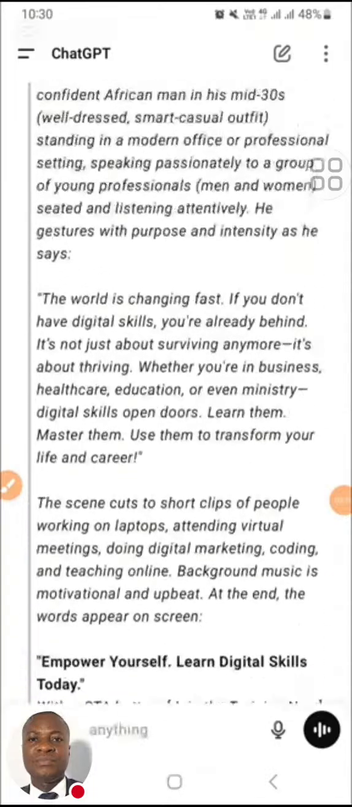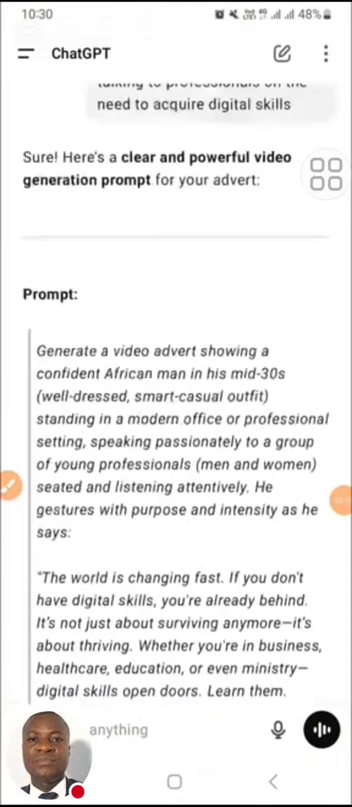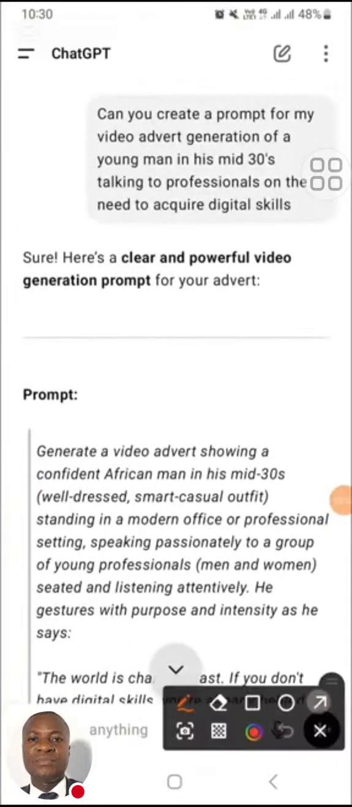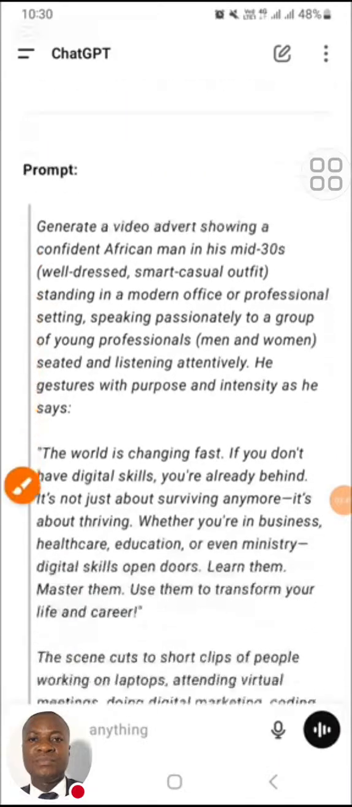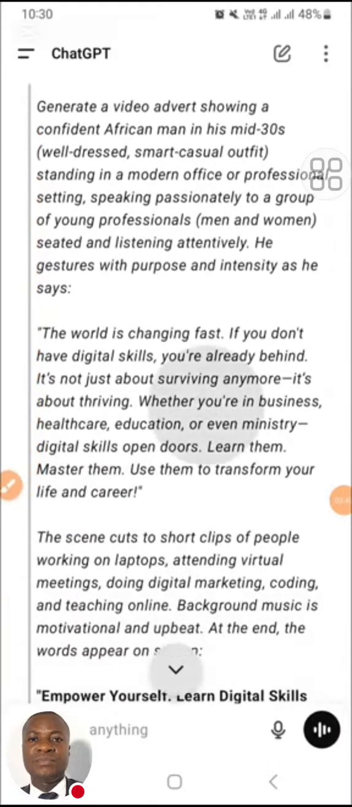Are you getting what I'm saying? So this was the command. It's an example of a command. I will give you a list of prompts that you can use and edit to generate your own video advert at the end of this training session. So don't worry. But I'm only showing you some of the commands you give ChatGPT in order to get a prompt. Can you see that? Now, the prompt has been given. So let me long press, then let me copy. So I've copied the prompt. Now let me leave here.